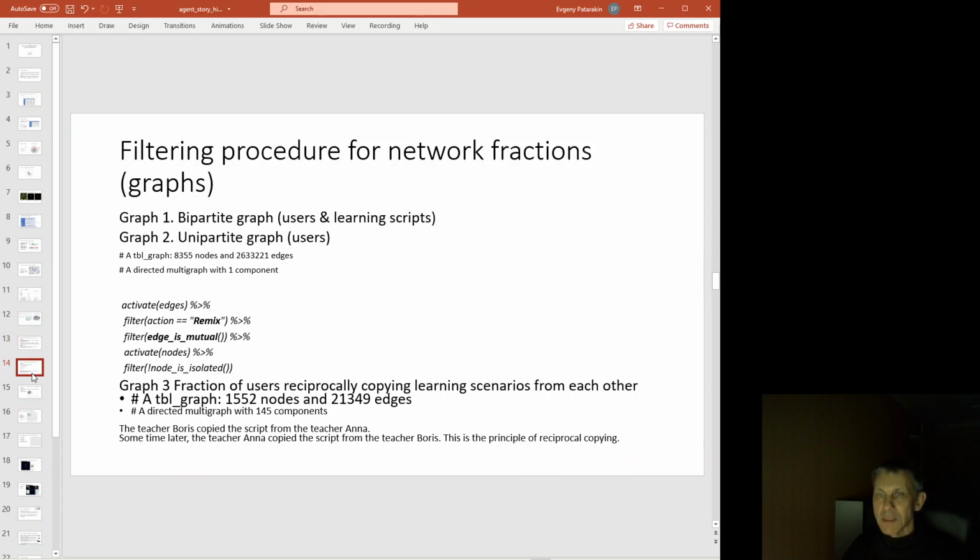And on the next step of our filtering procedure, we use the network projection graphs, and we start with bipartite graphs of teacher and scenario, and then we go to a unipartite graph of users. And the main idea is that we are filtering the actions of users who make a reciprocal action.